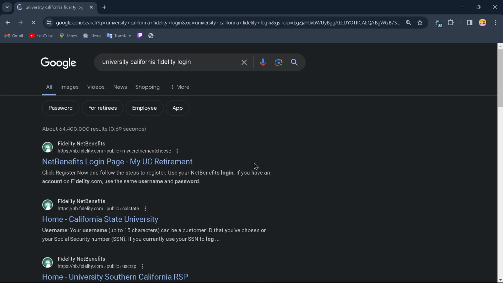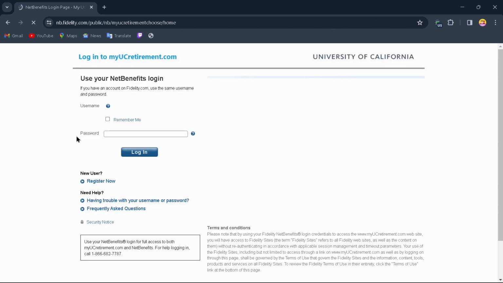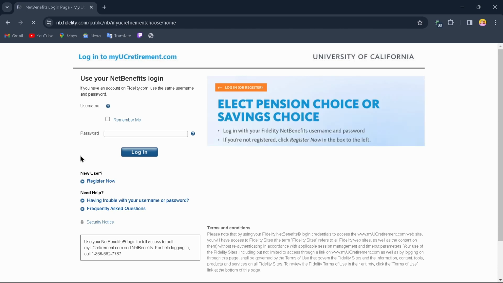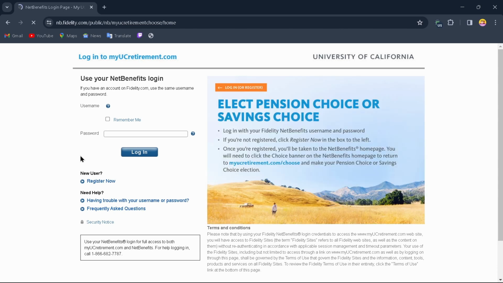Now after searching for that, you'll come up to this page, and from here what you can do is just tap on this first option. It says Net Benefits login page, which is from Fidelity Net Benefits. So now what you can do is to log into your Fidelity California account.